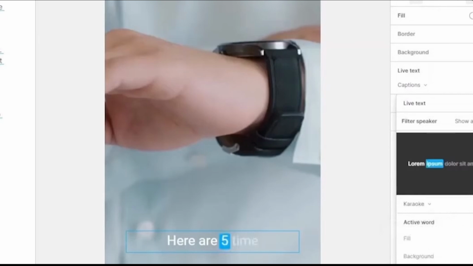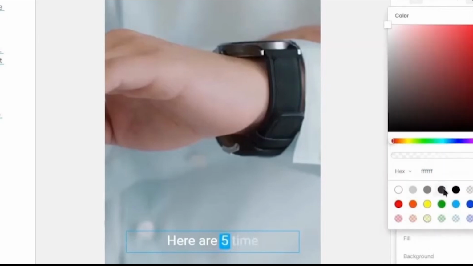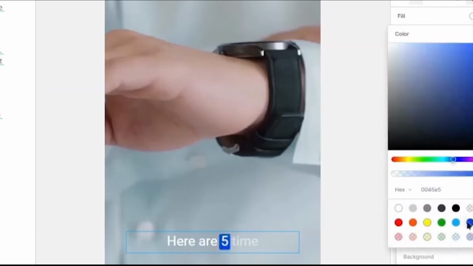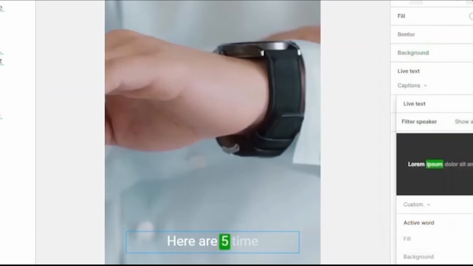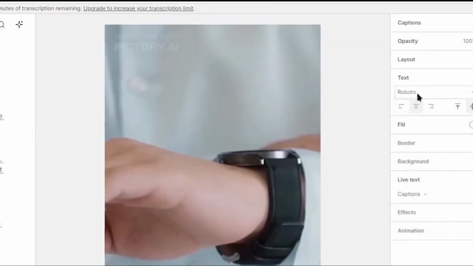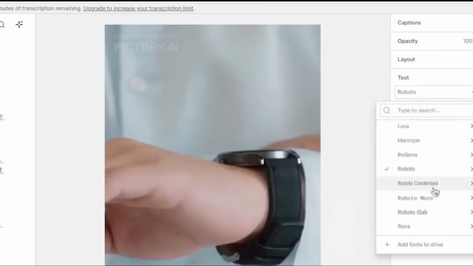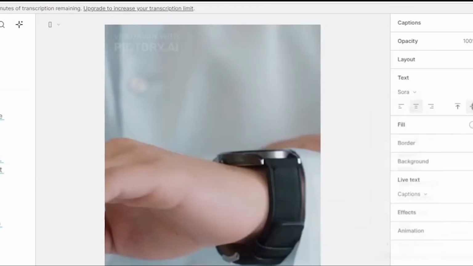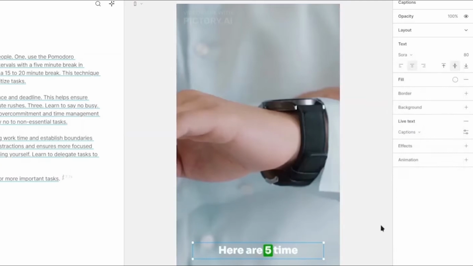To change the color of the text, you can click on this one and choose a color that you want, like so. And for the background, you can click this and you can also choose a color that you want. Now to change the font, you can go to text and click on the box and choose the font that you want. So for this one, I will choose Sora. Now to enhance your caption, you can add a border by clicking on this one right here, and you can choose the border that you want.